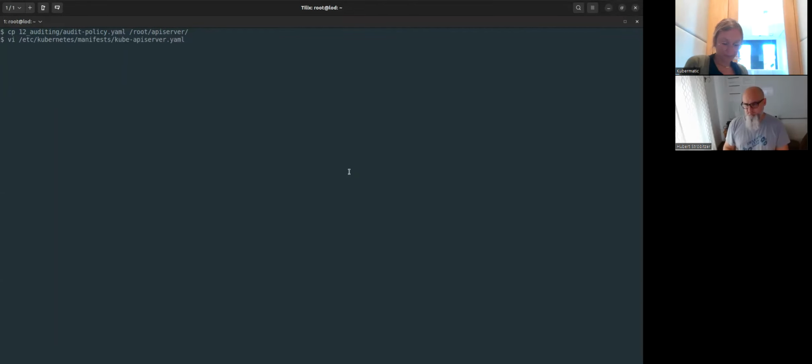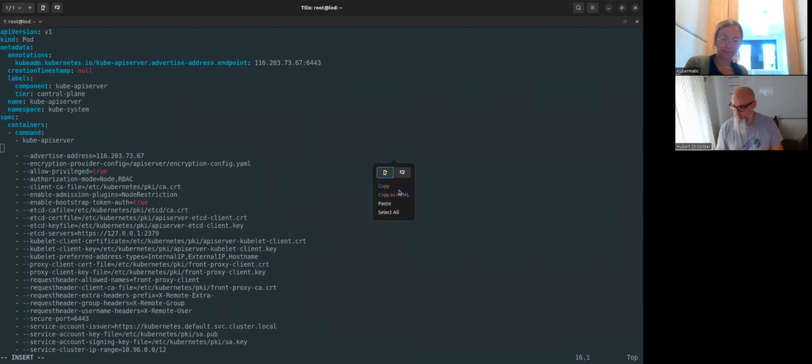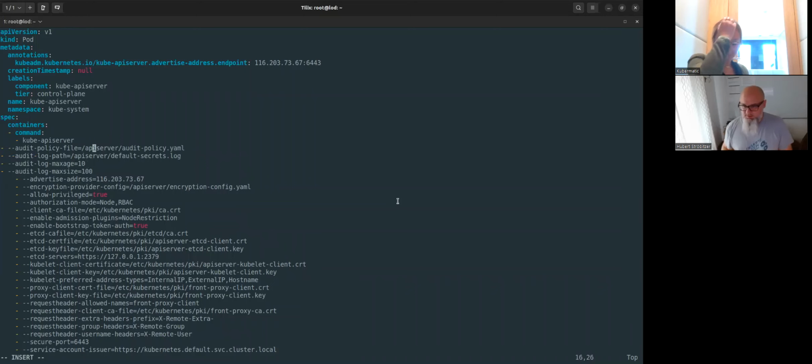Kube API server. And now I do some copy paste, otherwise I do a lot of typos. And in this line, we are basically saying, please consider this audit policy configuration file. In this line, we are saying, log to this file. This file has to be in the API server. So we place this also in the API server directory.